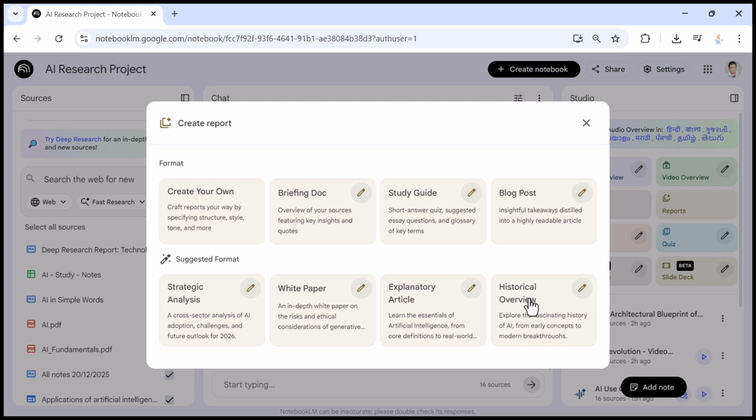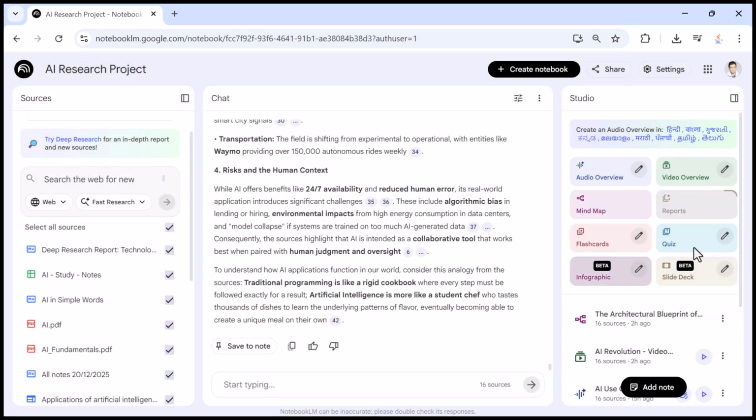Now let's generate a report. Let's select one of the available formats. For this demonstration, let's choose Explanatory Article. Once selected, NotebookLM starts creating the report using only the sources inside our notebook. Just like other artifacts, report generation happens in the background. We can continue working while the report is being created.